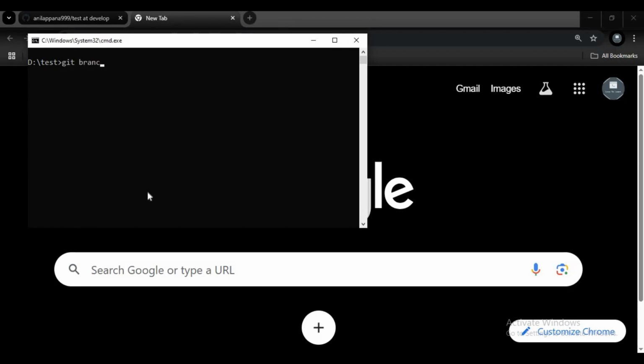Let's understand on which branch we are. We are on branch master. Now I want to check out to develop. So I can say git checkout develop. Now here we have a clear message, right? Switched to branch develop. So we are done with the first feature.